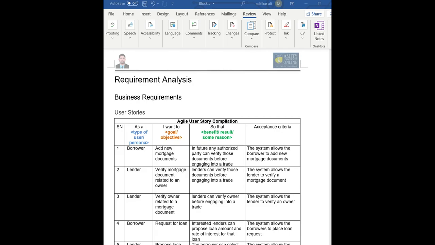So we begin with the requirements, which are broadly categorized as functional requirements and technical requirements. To collect the requirements, we have employed the agile user stories technique, where we document the requirements from each user role, describing their needs and expectations from the system. So we can see the needs of borrowers.